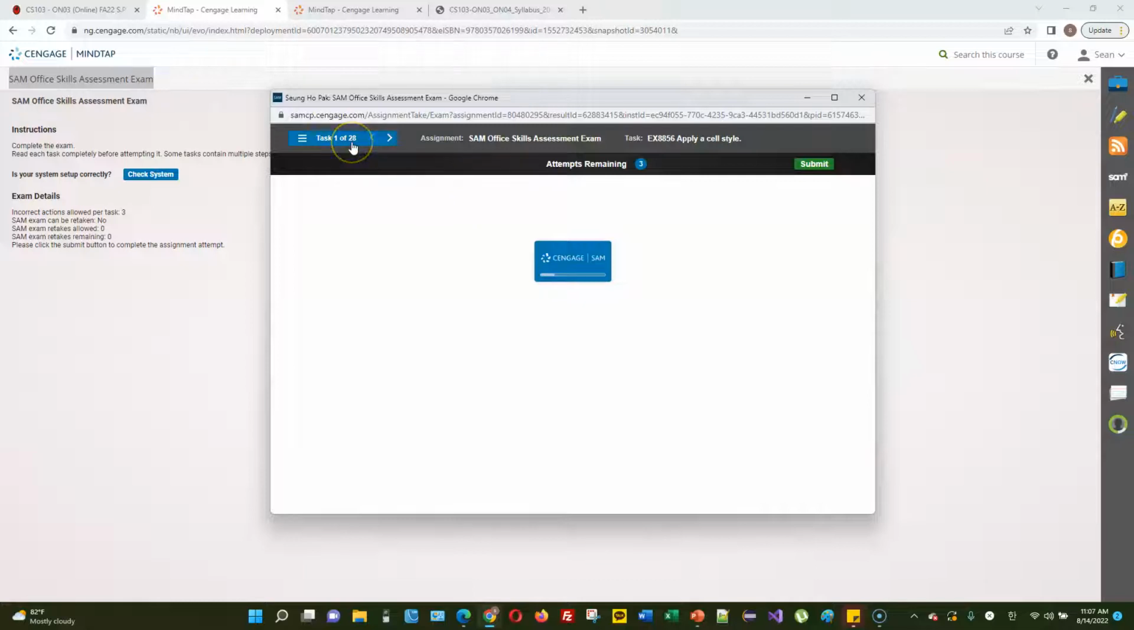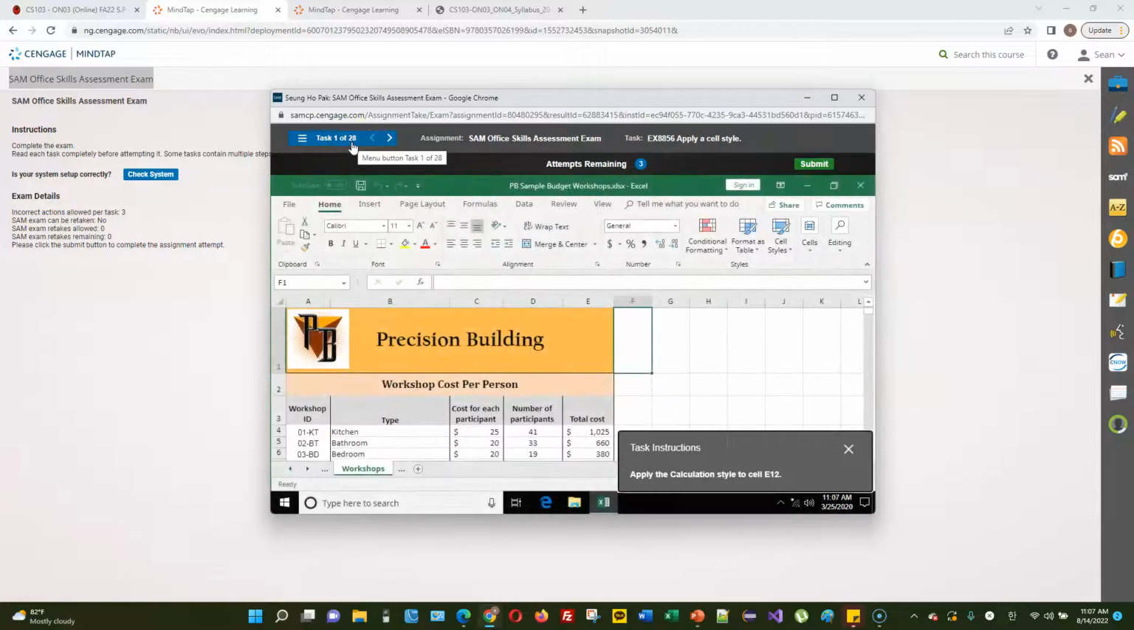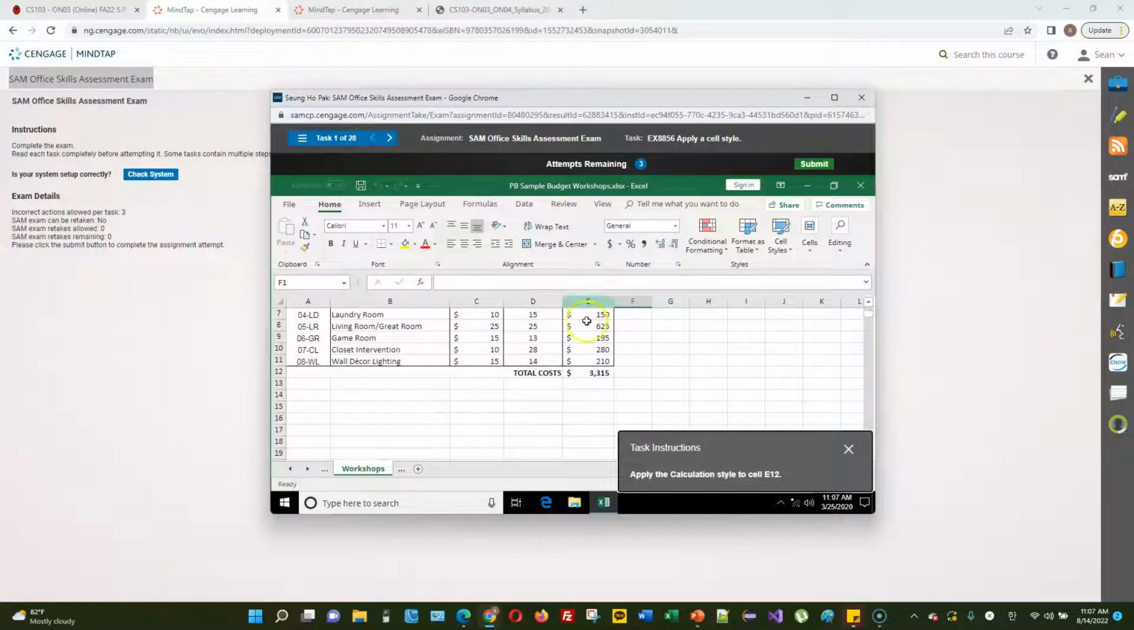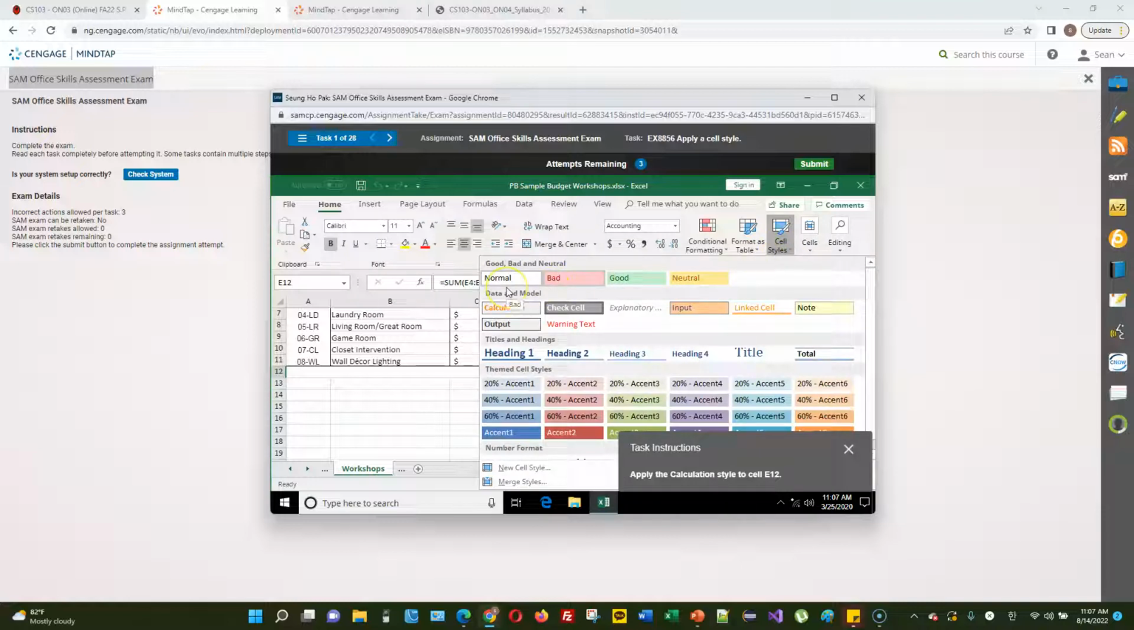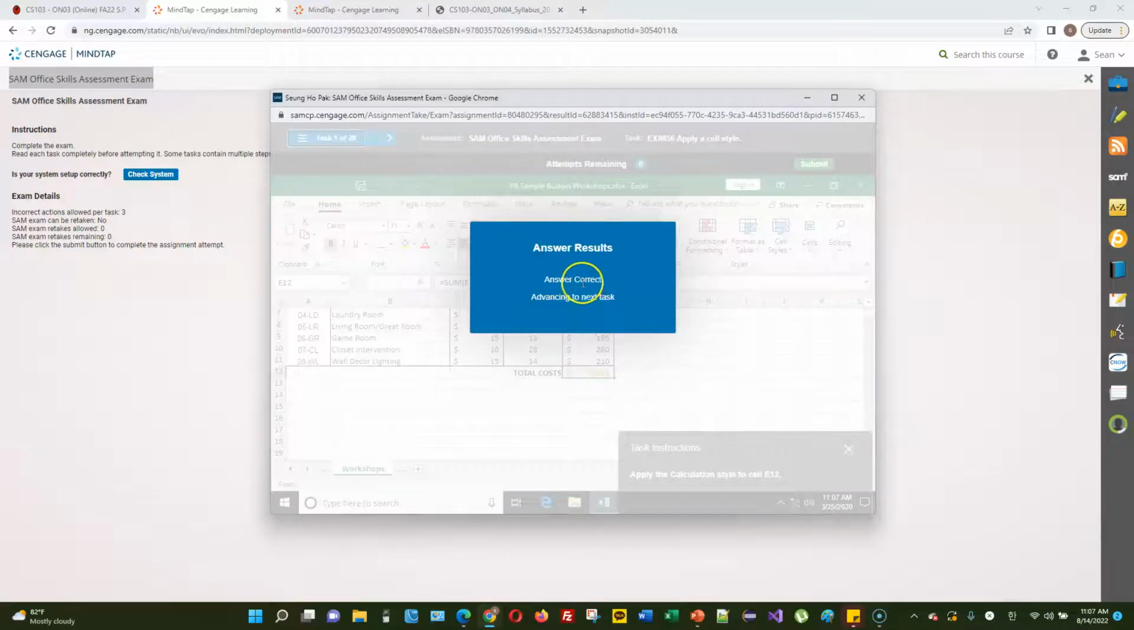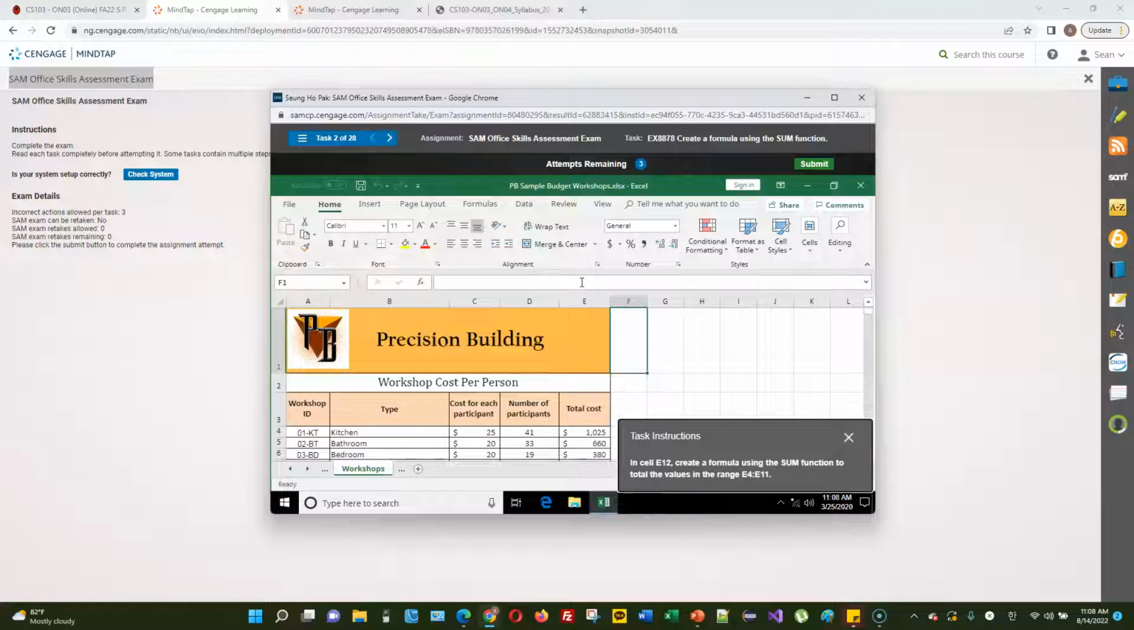In this example, there are 28 questions. Sometimes multiple choice, sometimes it's an interaction. As you see, this is the introduction. This is the task: apply the calculation style to E12. E12 is this one. Click this and then apply the calculation style. Here's a set style, right? So click this, and you may not know this one. Here's a calculation. Once it's correct, it will show you it's correct. If it's incorrect, it shows incorrect and goes to the next. It will give you the next task.